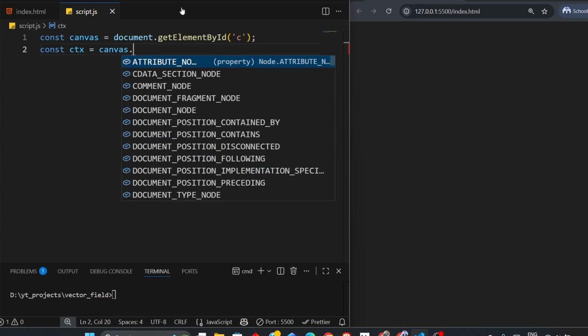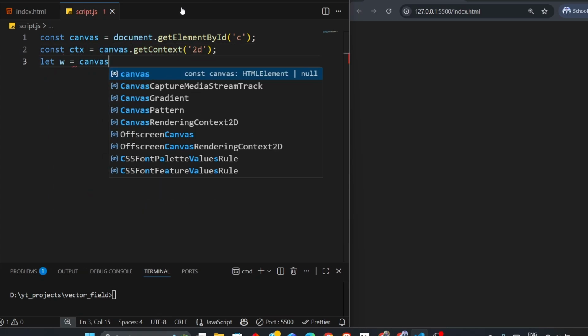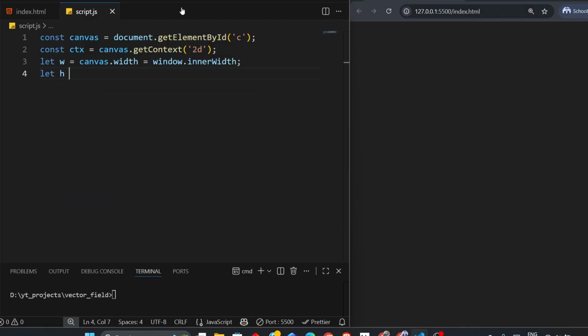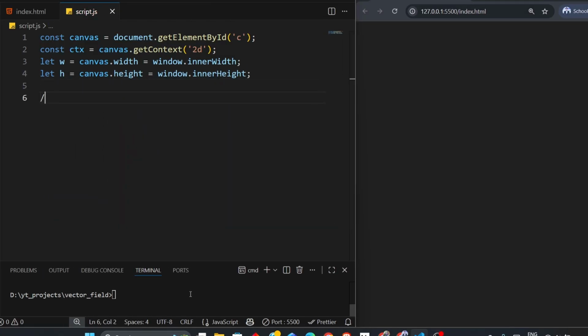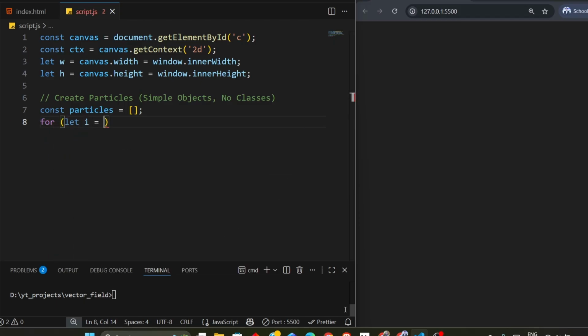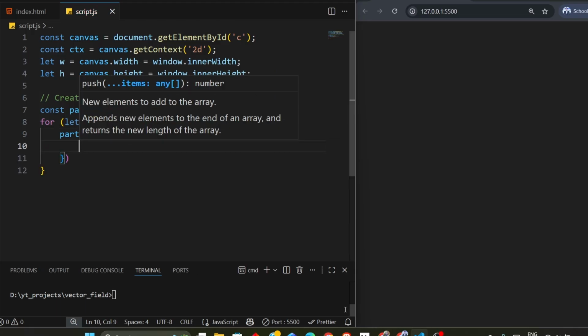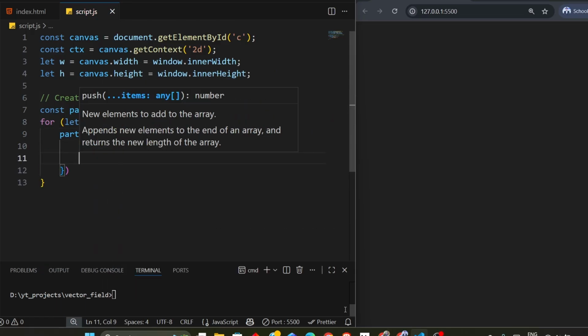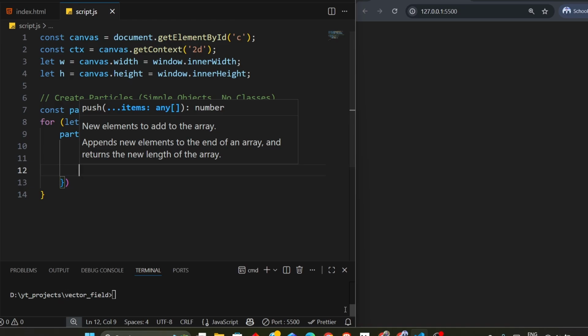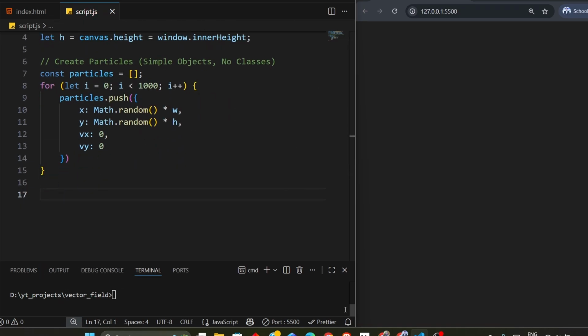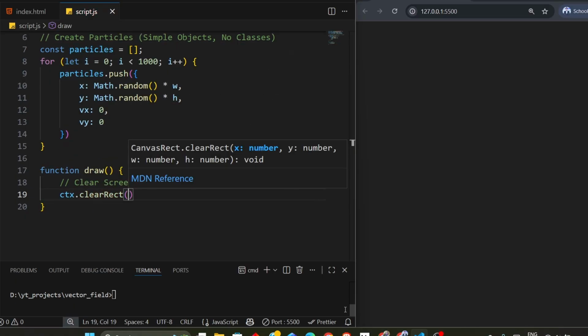Physics engines are built on state. We need objects to track. We are creating an array of 1000 particles. Each one is a simple object with a position x and y and a velocity dx and dy. Notice that we aren't using a complex class yet. We are keeping it simple so we can focus on the motion. At this stage, if we draw them, they are just static dots. They have potential but no instructions.